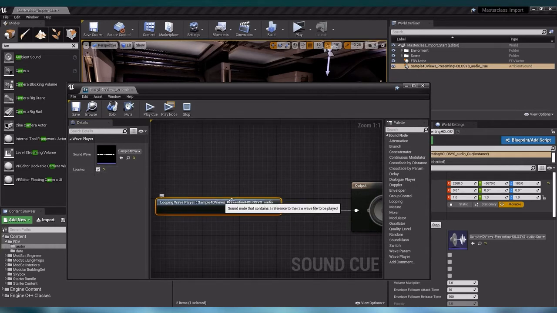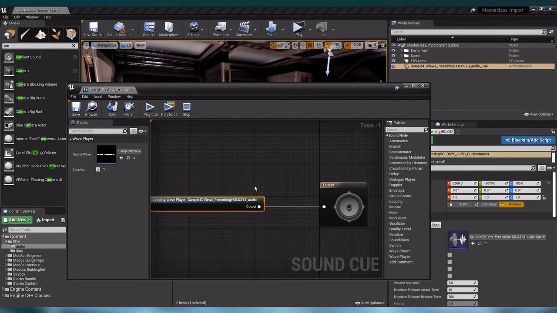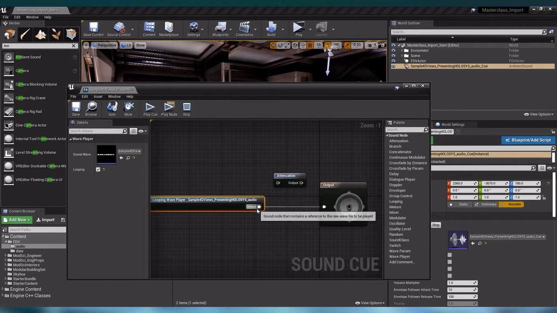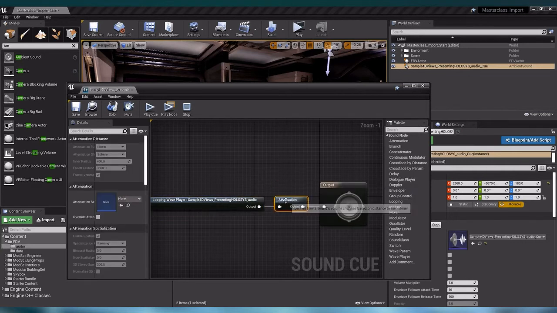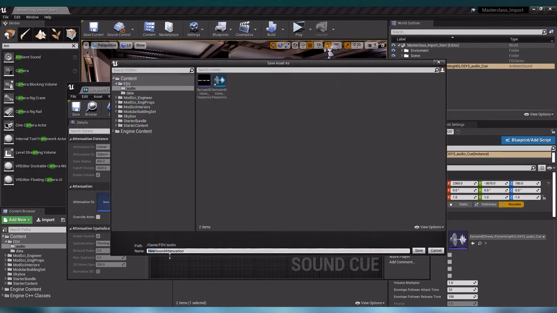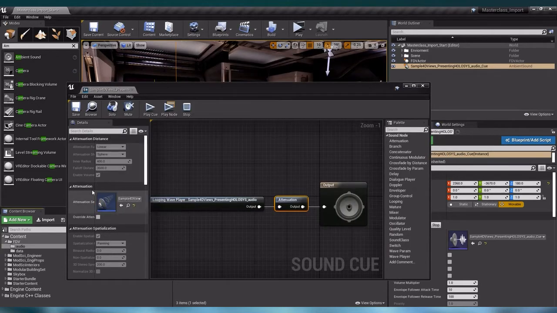Now that we have a looping audio file, I also want to add a little special effect, audio attenuation from a distant source file. So let us go and right click into audio and let us search attenuation. Now let us drag and drop the output from our source into attenuation and drag and drop the output from attenuation to output. Perfect. In our attenuation, I want to create a new audio attenuation setting. Let's call it Sample for Diffuse Sound Attenuation. Now let us save and let us take a look into our sound attenuation.